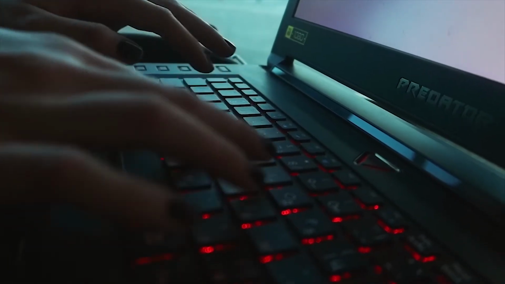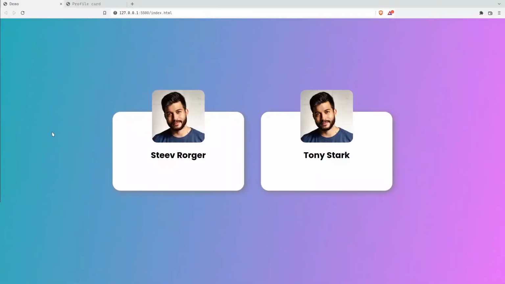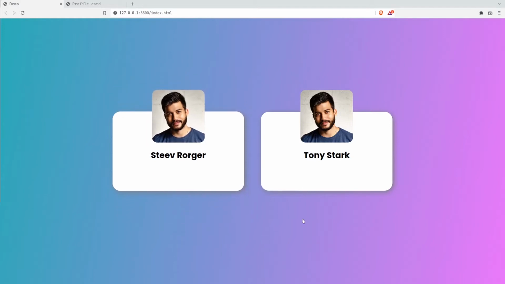In today's video, we are going to create the profile card using HTML and CSS. If I show you the demo of this content, you can see that I have a demo page here, and on this demo page I have two cards with the same images but different names. And if I hover on this card, you can see that the size of the card was increased and more details were visible. But in the initial state, the more detail was hidden. So you can see that.